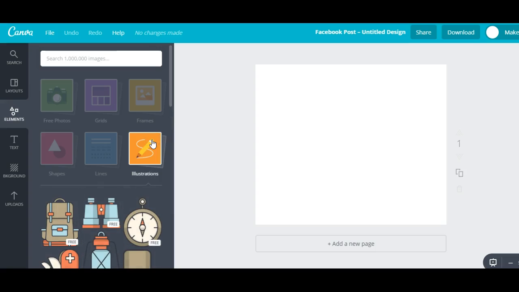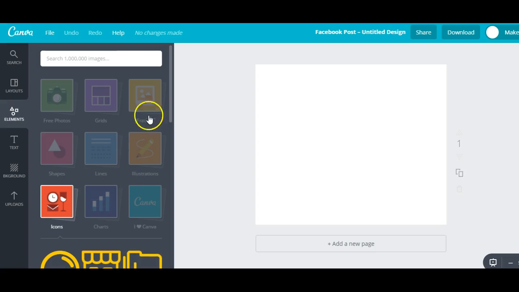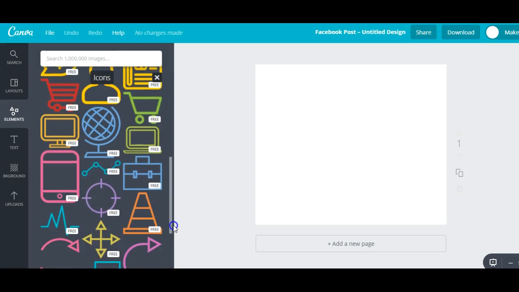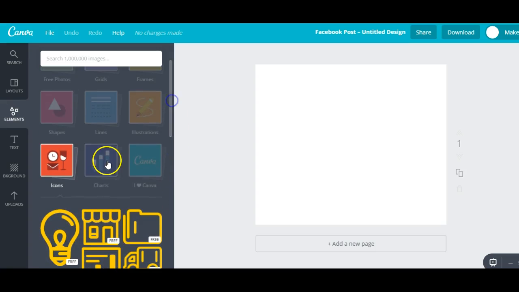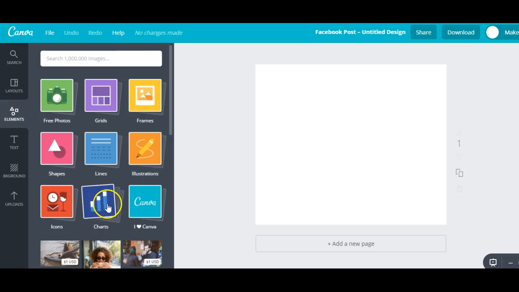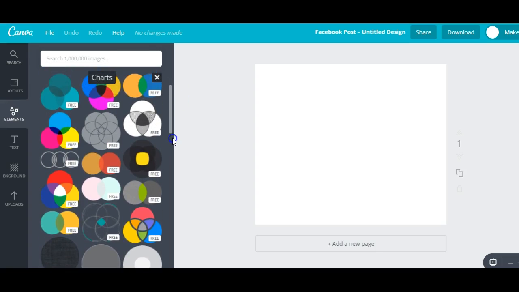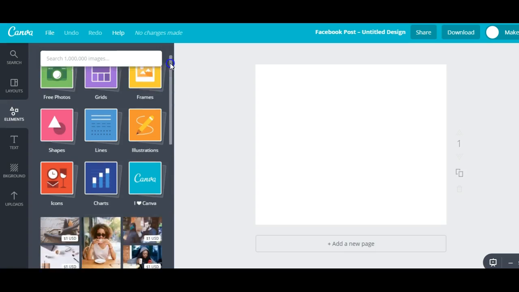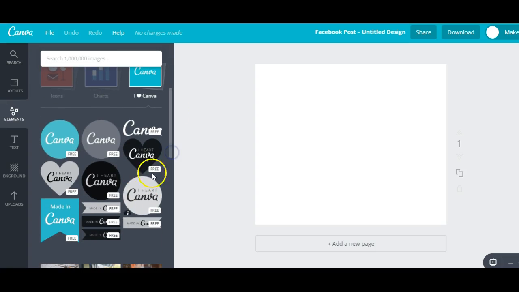Illustrations, which is your graphics, icons. There we go. And again, if you picked one of these, you can change the color of it to suit whatever your theme colors are that you want your post to be. And then we have charts. Pull it down, as you can see. And then Canva, if you want to do Canva, made in Canva. We could do that for our tutorial if you like.